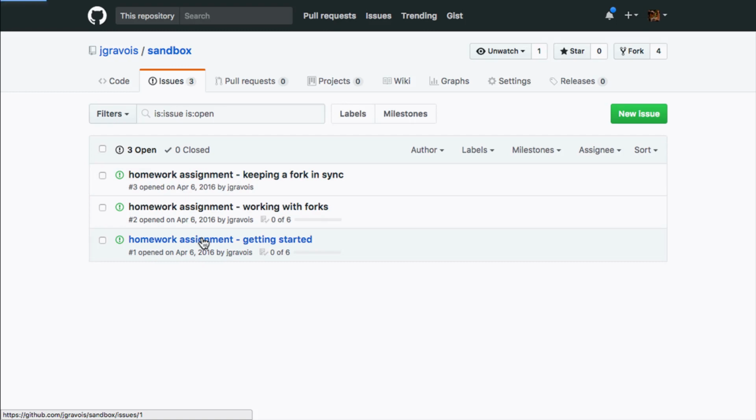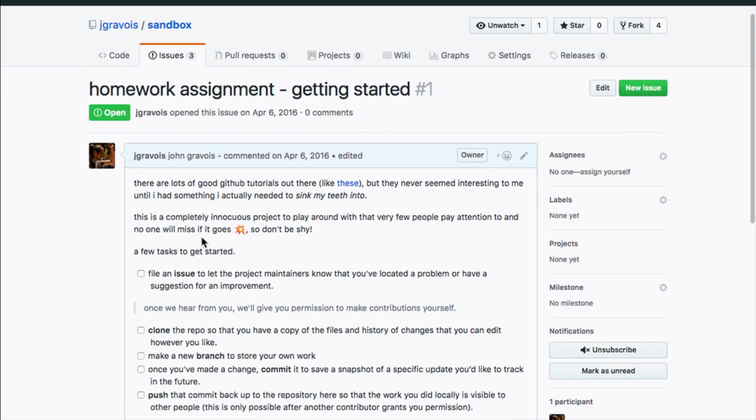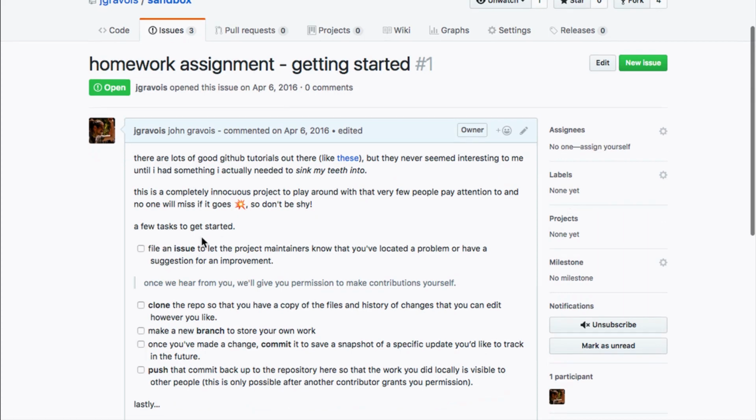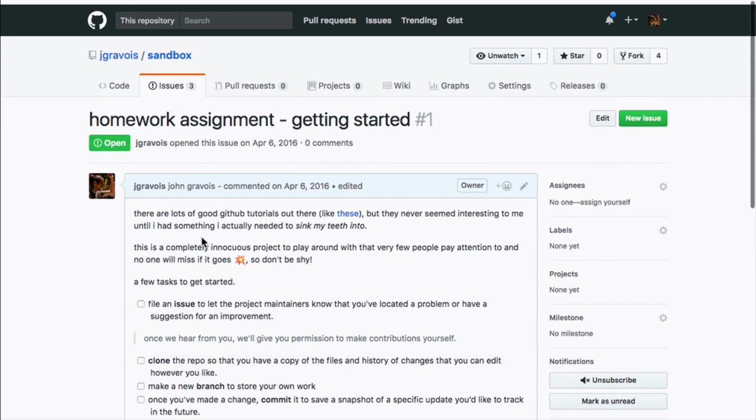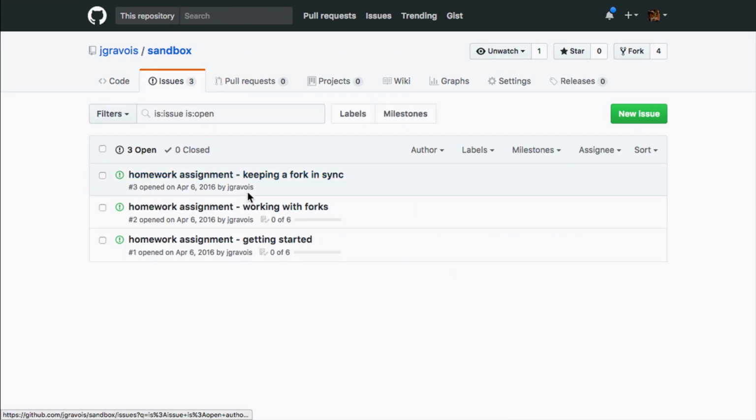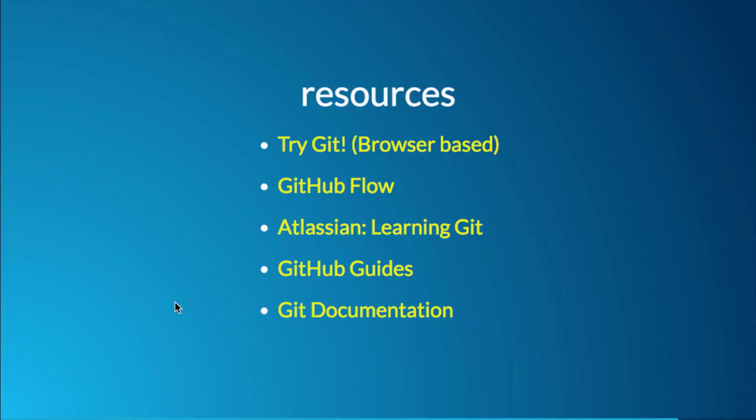So I have some placeholder issues in here, some homework assignments. If you want to start using GitHub and getting some tactile experience with it before you work on your own project, these are documenting some of these steps. If you want to use this repo as your sandbox, that's why I called it sandbox. There's one for getting started, one for working with forks, one for keeping the fork in sync when somebody else does it. So feel free to hit us up here or ask us questions anywhere else, and use all these resources.